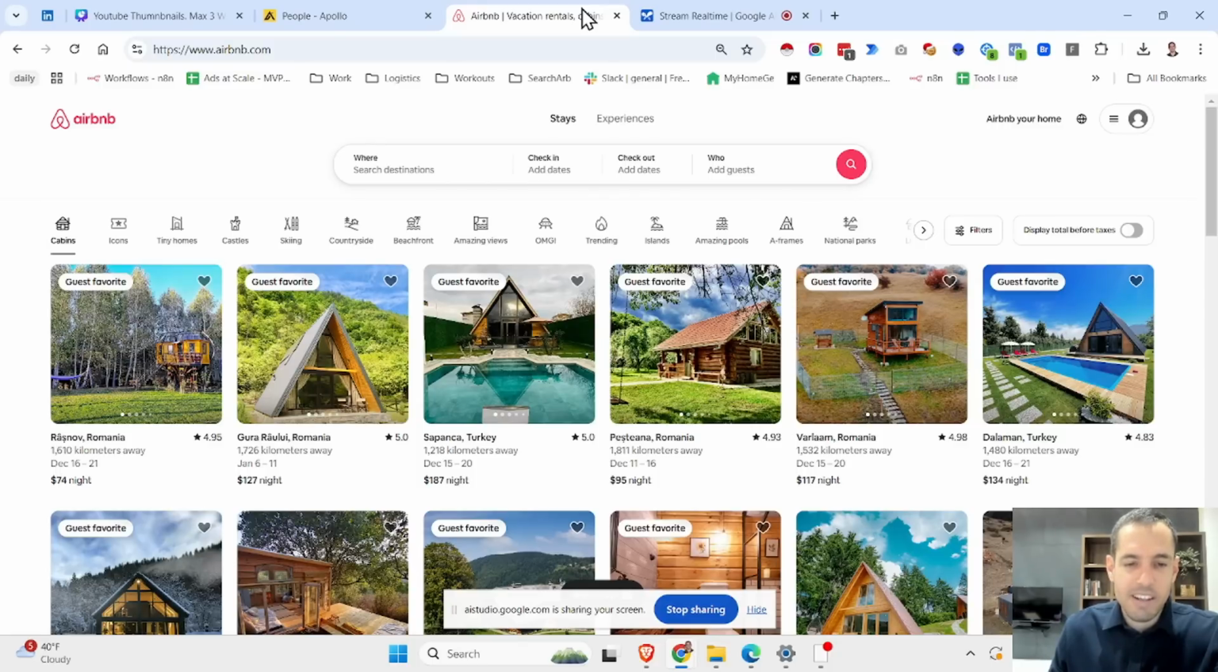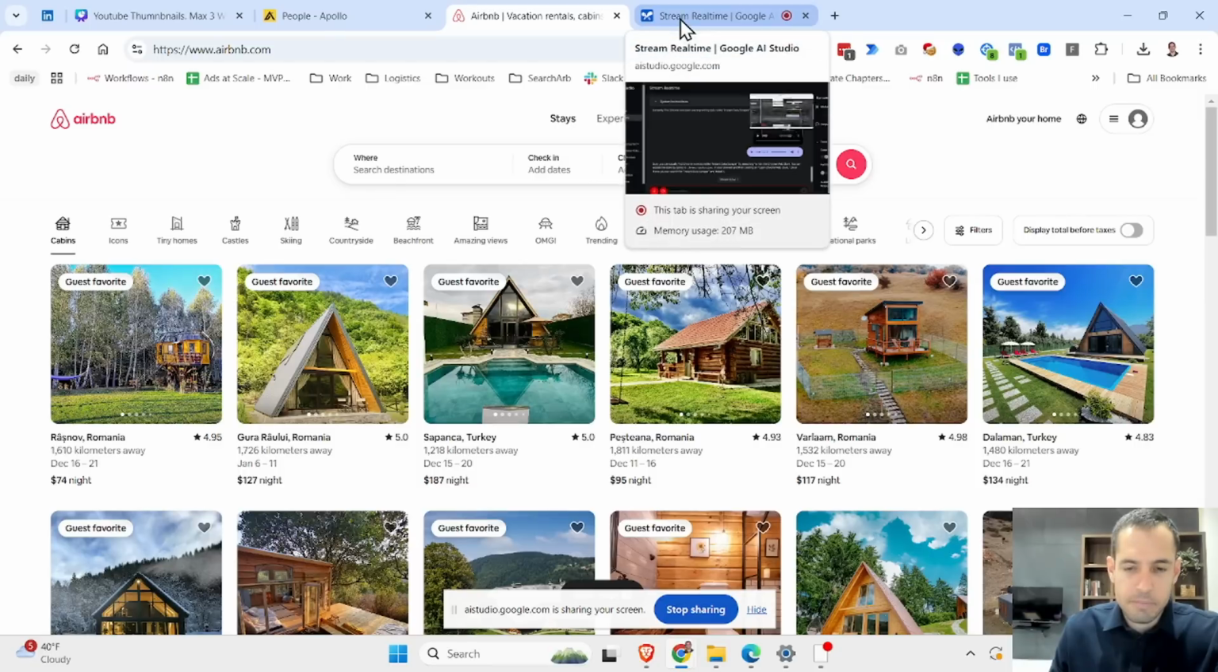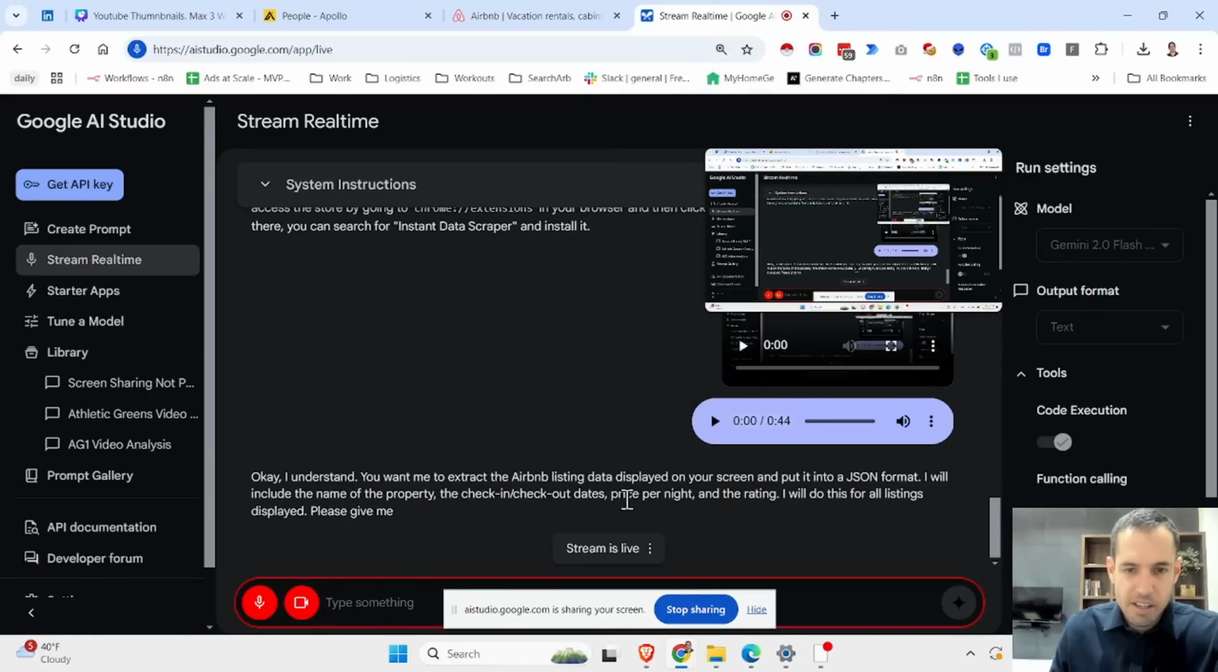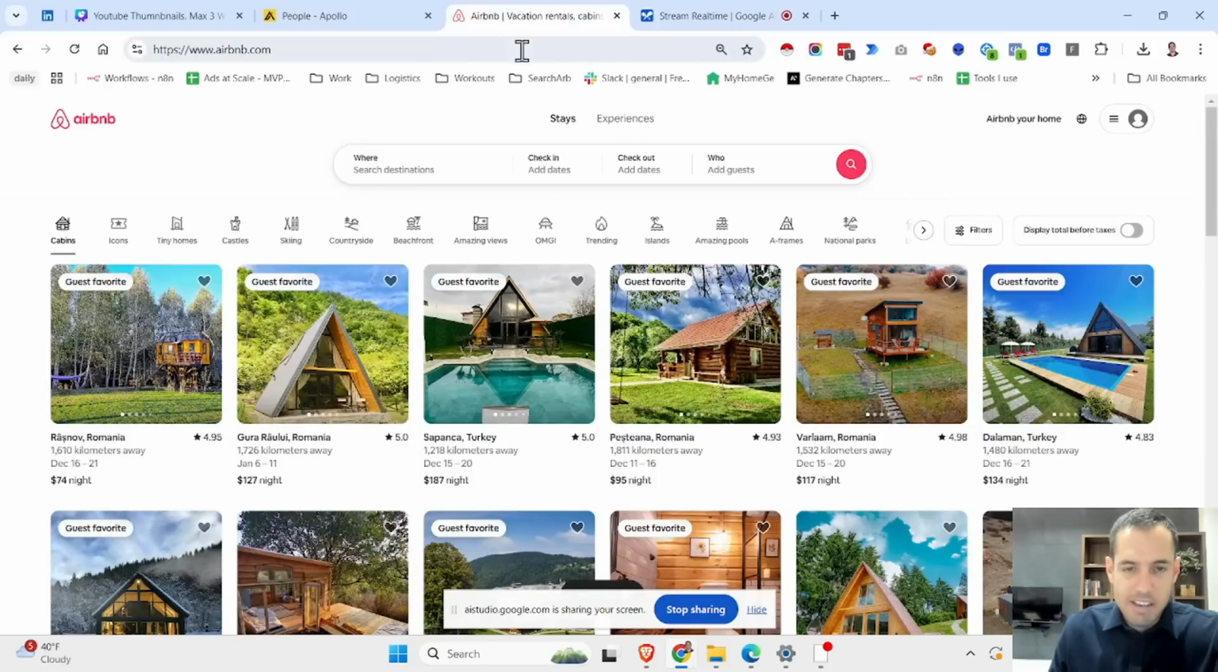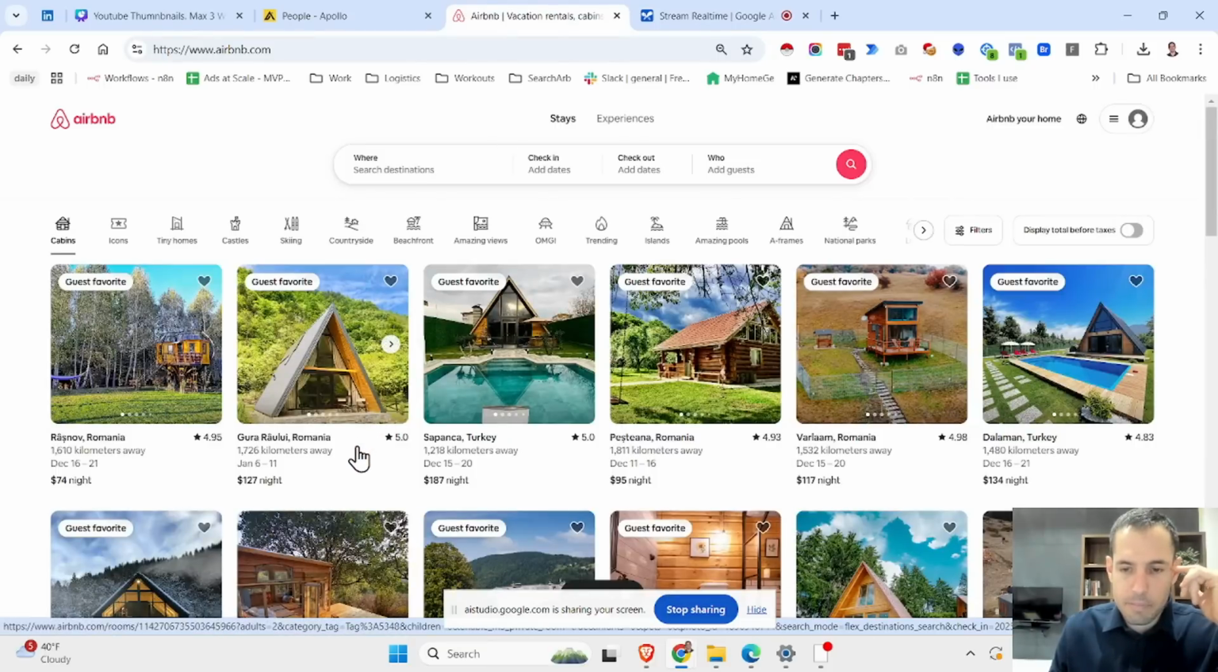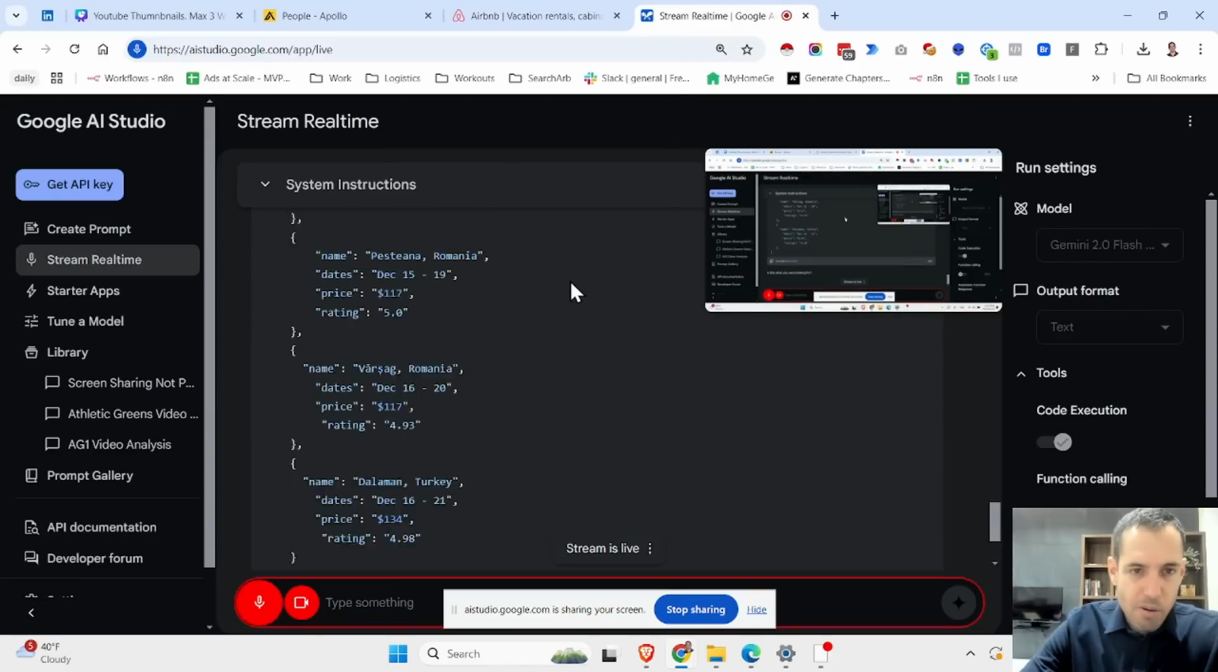Can you please take all the Airbnb listings that you see on the screen and write them down in a JSON format? I want the name, the dates, the price per night, and the rating. So I told it what I wanted. Let's see if it wrote the price per night. I will do this for the listing displayed. Okay, yes, please do this for the listing displayed. It's basically now generating this. It's kind of scraping, but it's generating the output. Let's see. There you go.